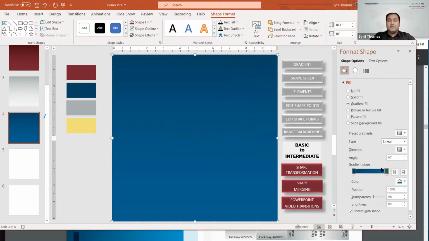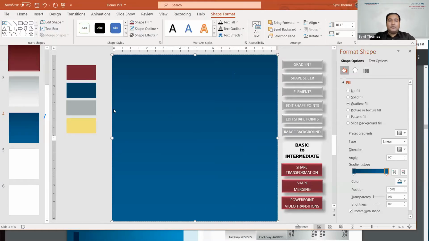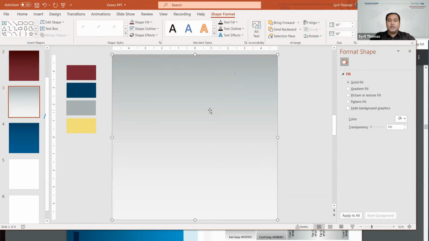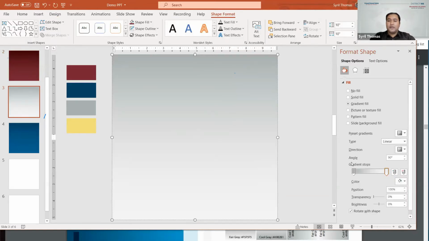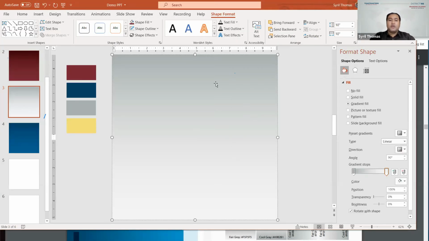You can use the same method of gradient for creating the brown, which I've used here. You double click here, and you can see that I've used two gradients. The cool gray again has two gradients. Now comes the other part, right? The radial gradient. How do I change the radial, or how do I change the shape? Do I need to repeat the step again? No, it's very easy in PowerPoint.